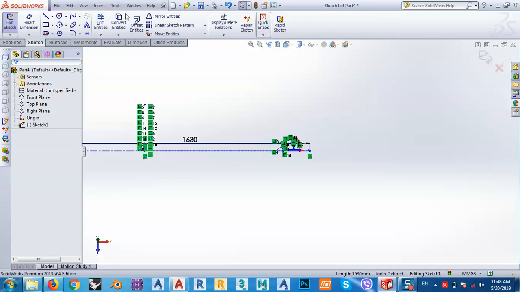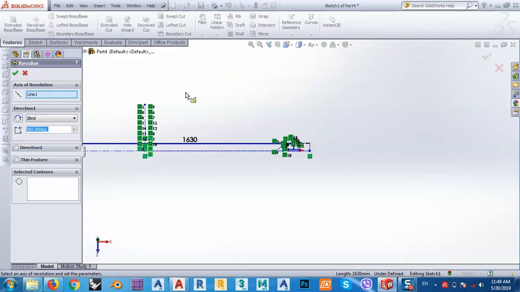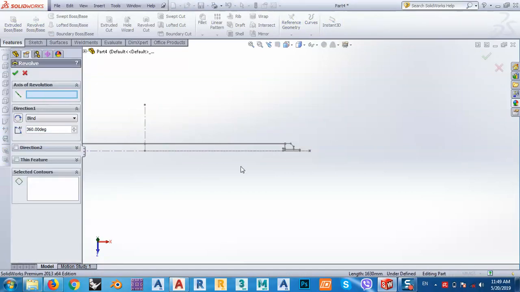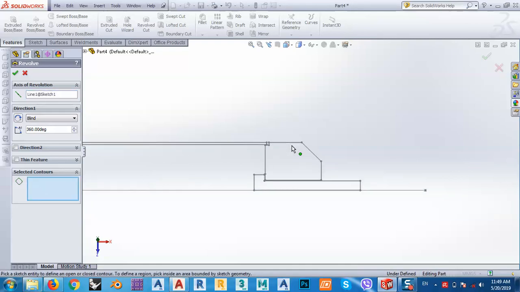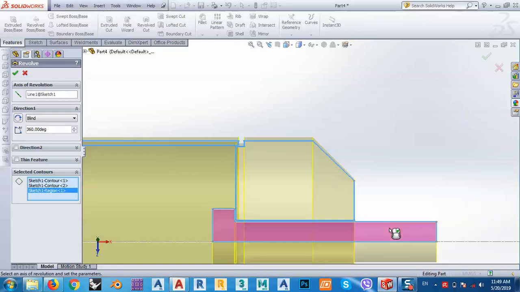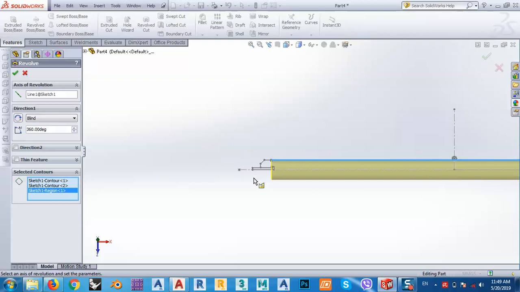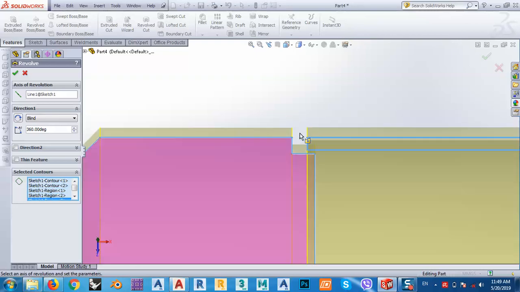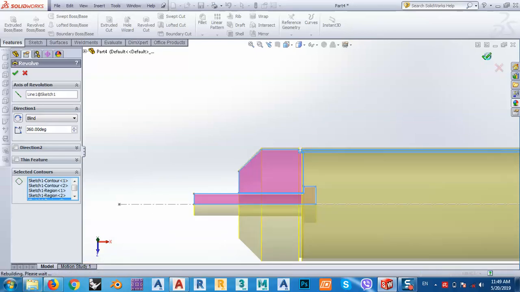And we can go to features and revolve. Just by revolving, you see. But first of all, we can finish this one. I'm sorry, just click here. We can finish the sketch. After that, we can go to revolve, the axis of revolution, this one, and select the contour, let's say this one, and this one. Again, this one and this one. You see, now everything is okay. So just click finish.